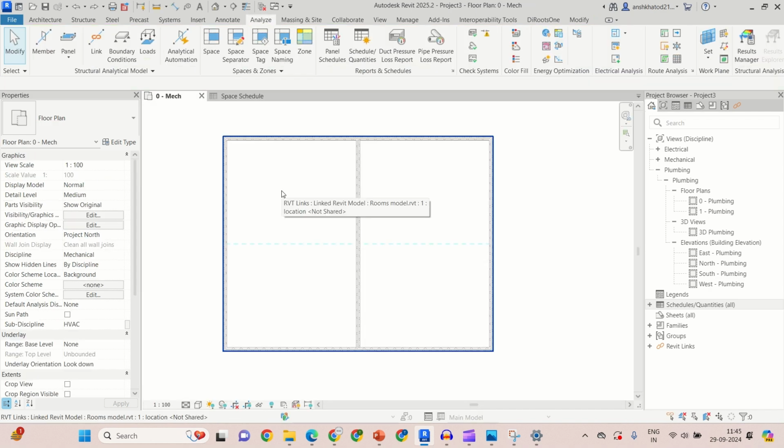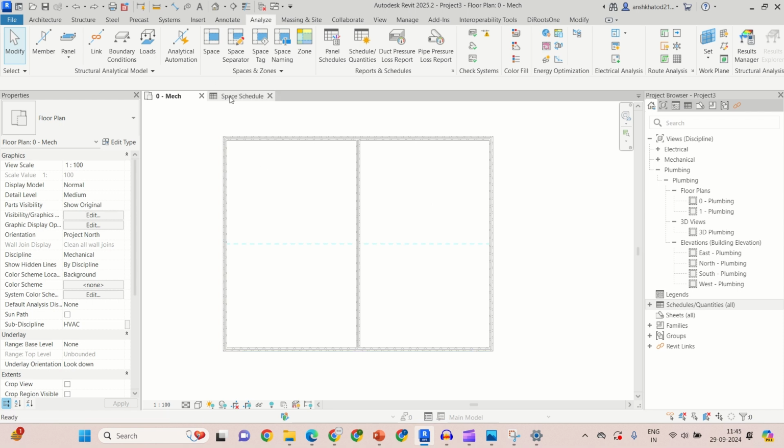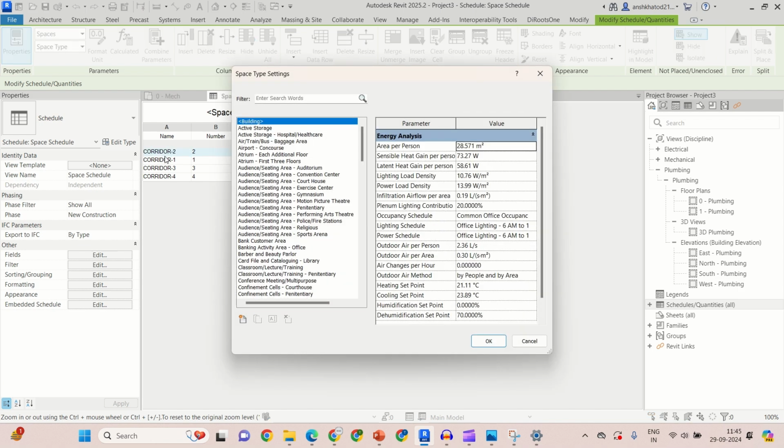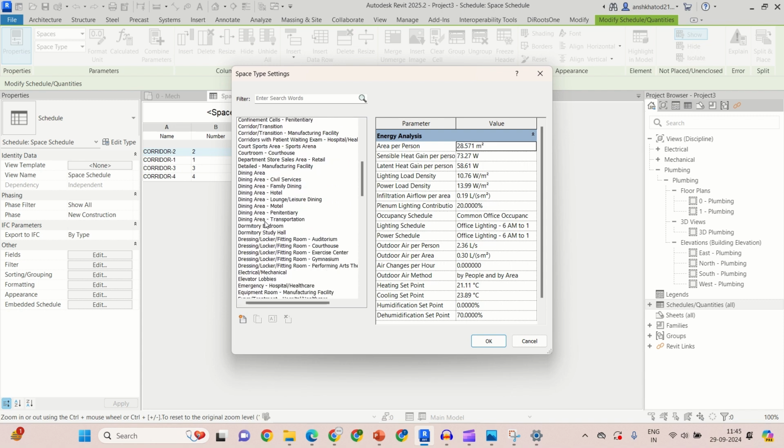We know how we can rename the spaces based on the room names. We know very well how we can delete the space. We know very well how we can create the schedule of the spaces. Now, the important point: how we can define the space type. So one point is right here. You can directly click space type based on your name. You should know which category or which type it should reflect, right?